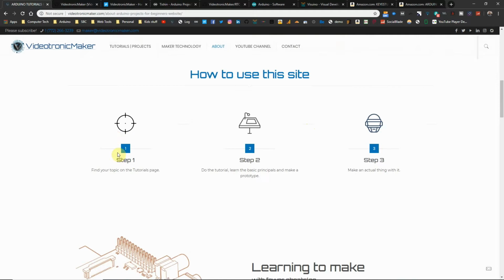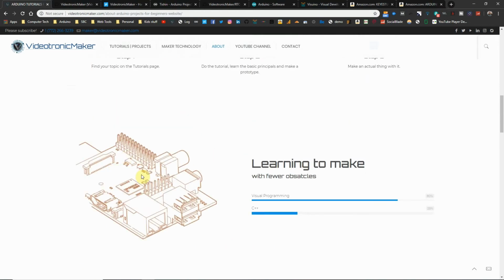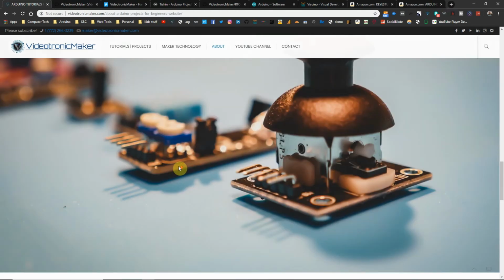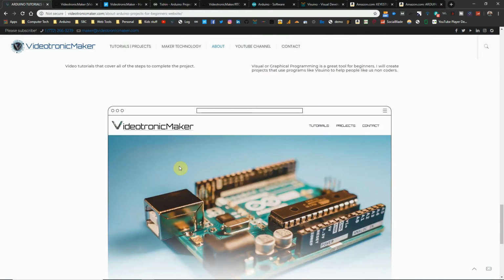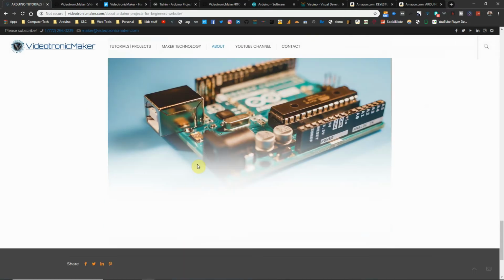Okay, how to use the site? Pretty easy. Find your topic, do the tutorial, and then make something like some Google goggles, Arduino goggles, or something like that. Okay, just a little cool animation there with a Raspberry Pi. More photography. And just stating here, you can visit the site.